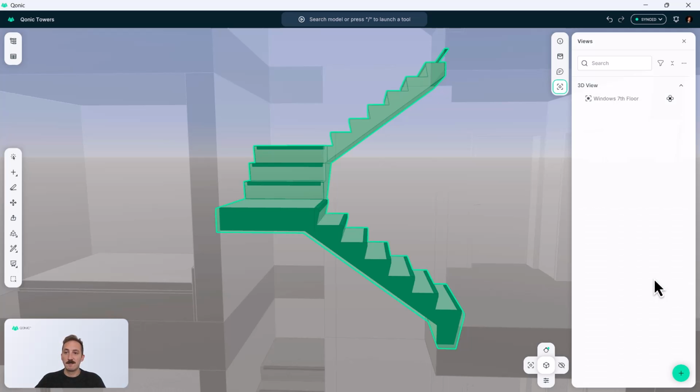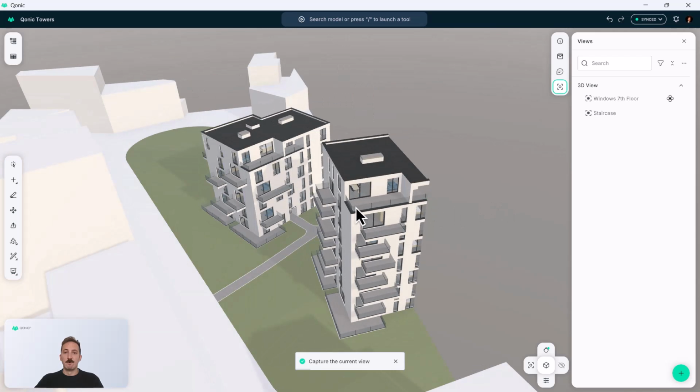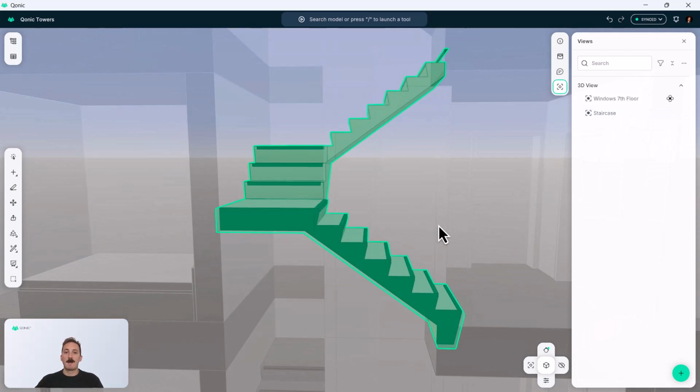So let me save this. You can see it appear here. And now if I move my camera, do something else and go back to this staircase view, automatically everything that was saved in this view will be enabled.